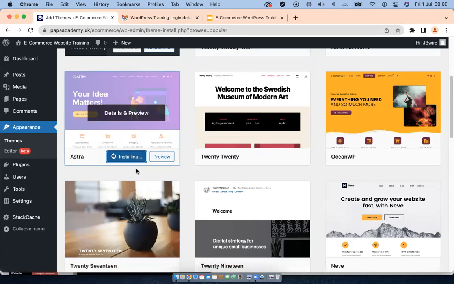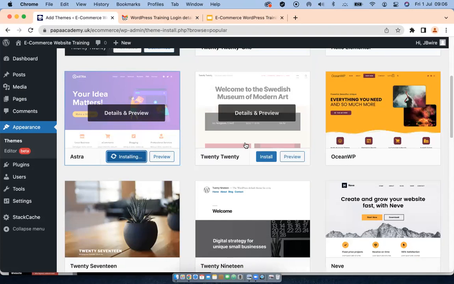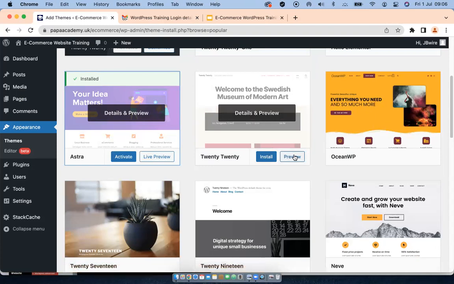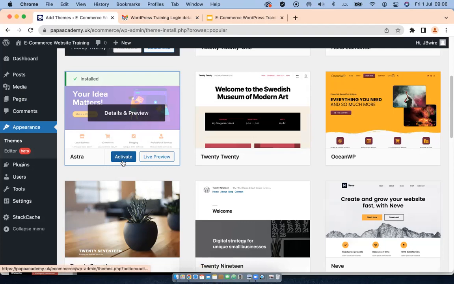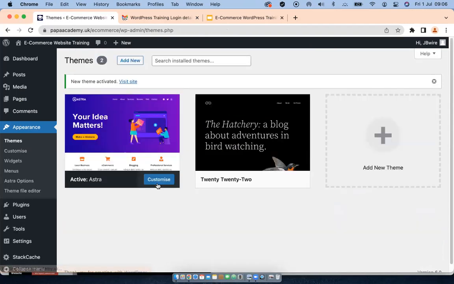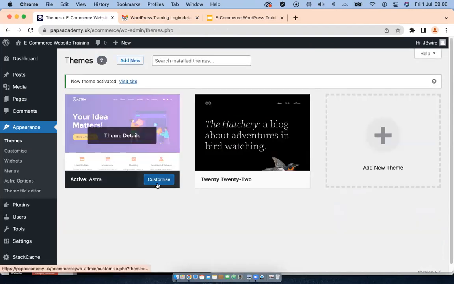When you put your cursor on top of the theme you want, you will see two options, which are install or preview. If you want to install it, you install, and after you install it, it asks you to activate. Then you click activate, and it becomes your default theme. It takes over from the previous default theme. Now our default theme is Astra, which is this one.